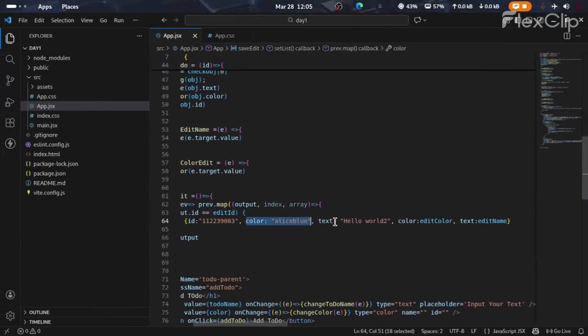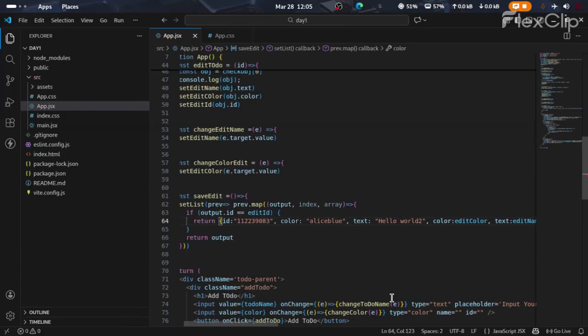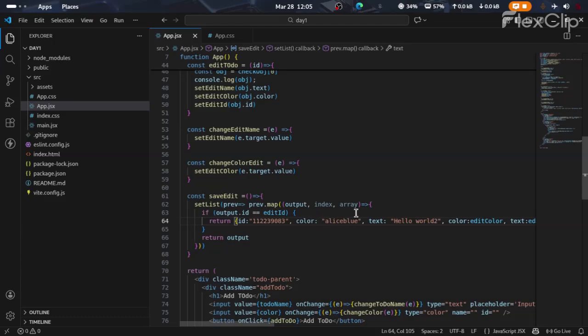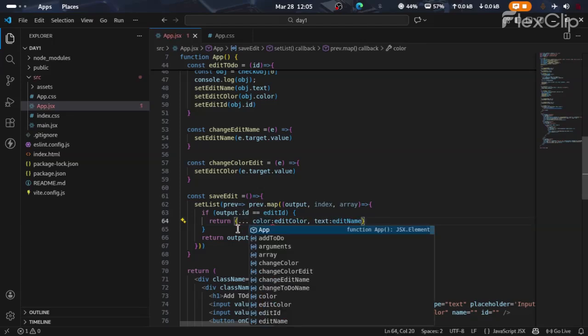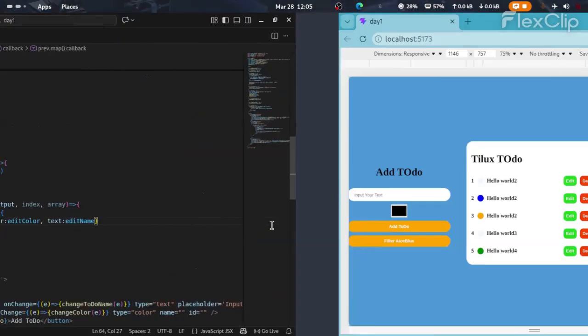So now, for example, if I try to override it again, I can still set my color to anything. It will remove this, and then retain only this. So that's how object works. So I'm saying dot dot dot outputs, instead of calling on everything like this, to get everything inside my output back, then comma color, comma the text, everything.